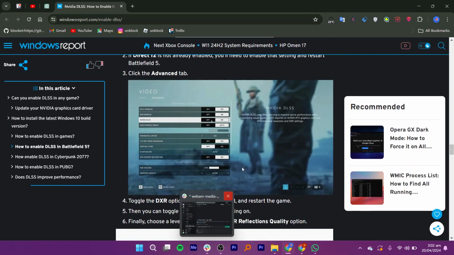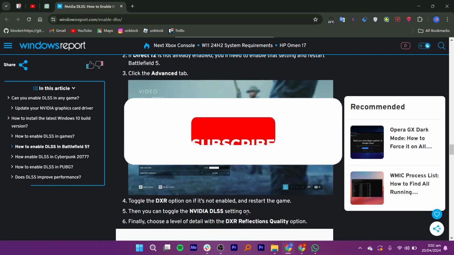Click on the Advanced tab within the graphics settings menu. If the DXR option is not enabled, toggle it on and restart the game. Once DXR is enabled, you can toggle the NVIDIA DLSS setting for enhanced performance. Finally, choose a level of detail for DXR reflections quality to further customize your graphics settings.